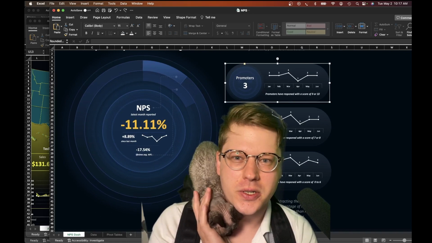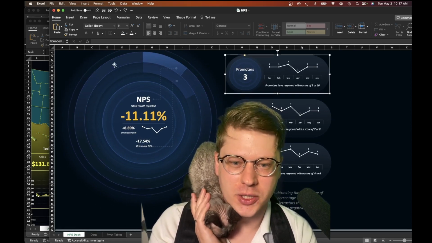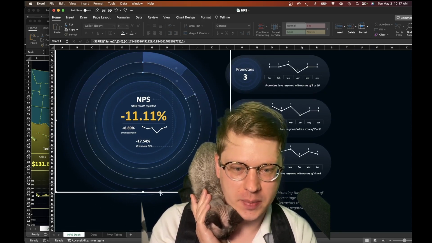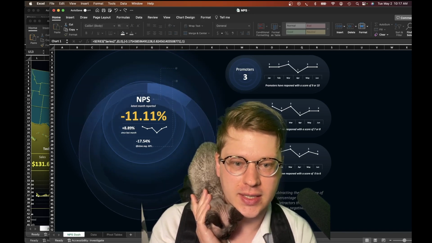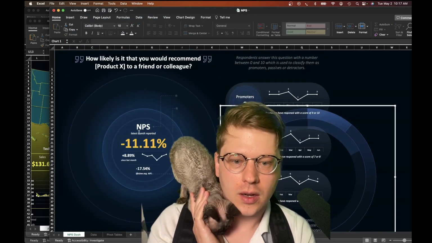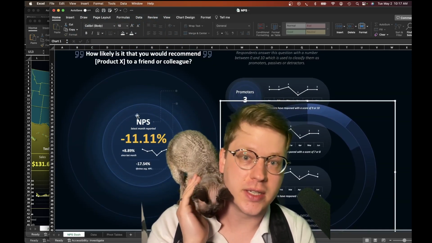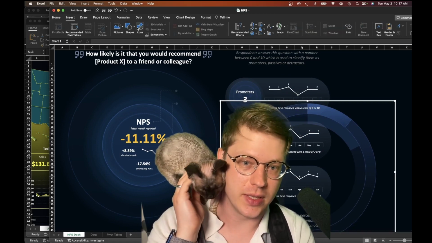Let's dig into these circles first because I think people really like this visual effect and just always ask me how it's made. So first things first, the only chart in this is this double donut chart you see here. All this stuff behind here is just a series of circles. Under the insert tab, you can insert circles.